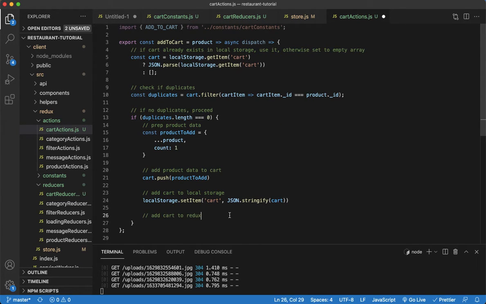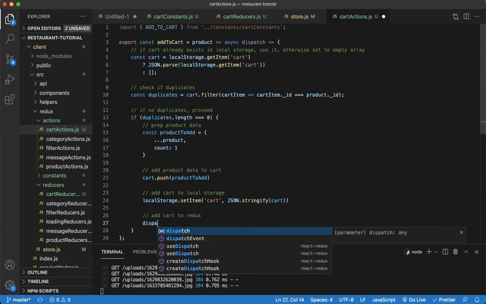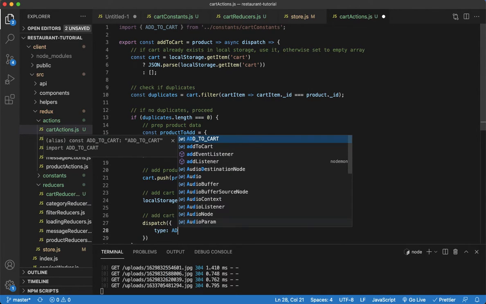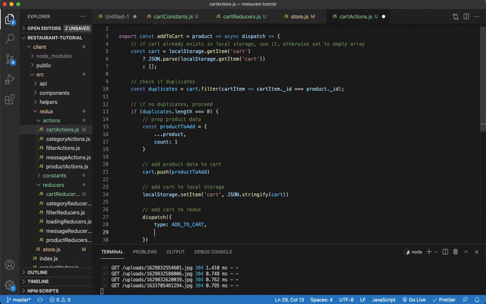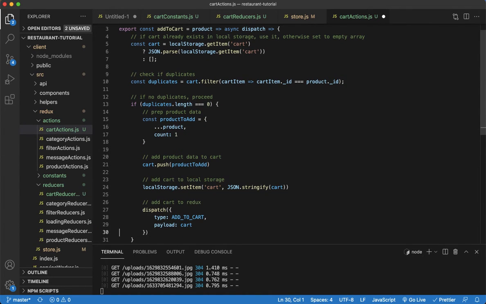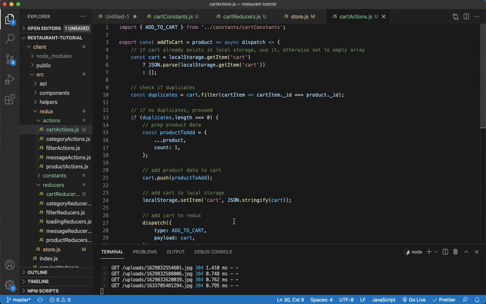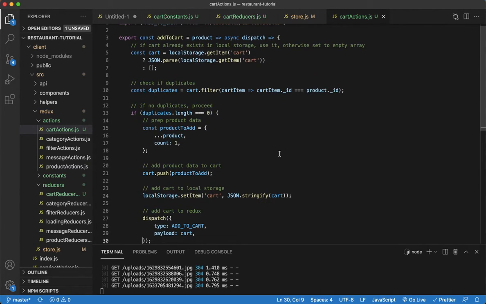All right. Now we want to add the cart to the Redux. So we're going to do dispatch, and this dispatch is coming from here. Remember, it's coming from here. So we're going to do dispatch, pass an object with the type, which is going to be our constant, which is the add to cart, and the payload is going to be the cart. And that's it. All right, so this takes care of our add to cart action function.